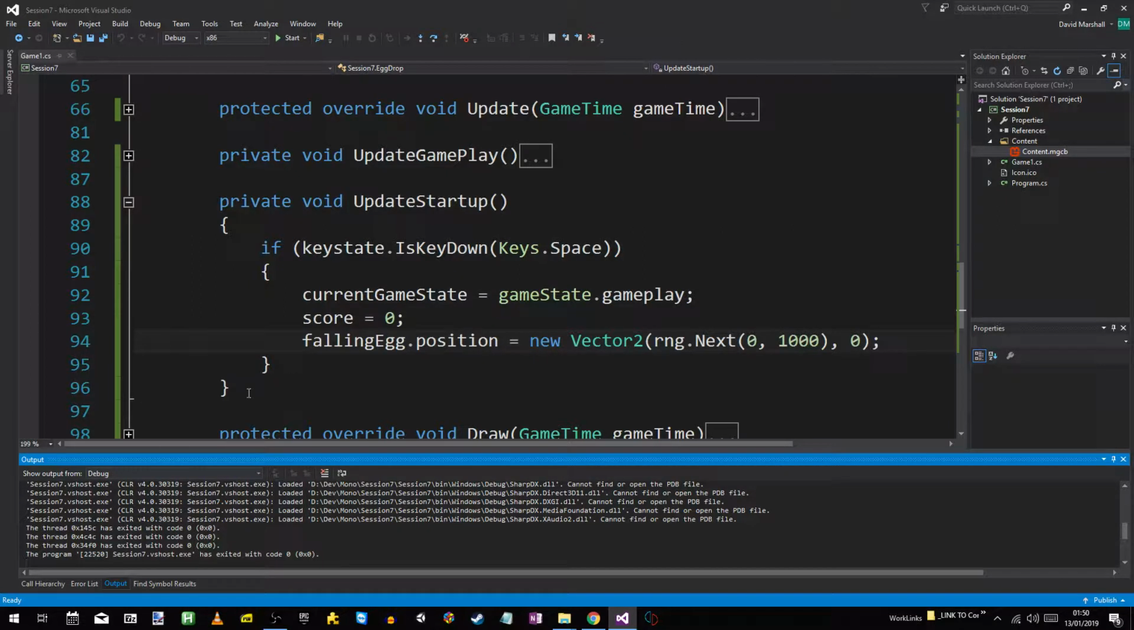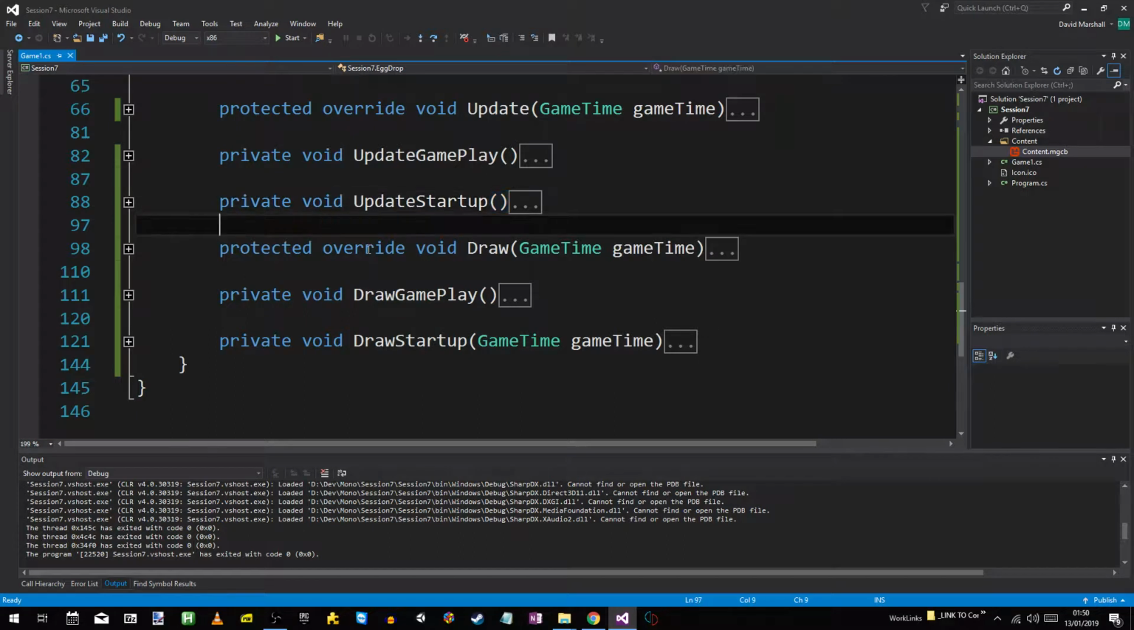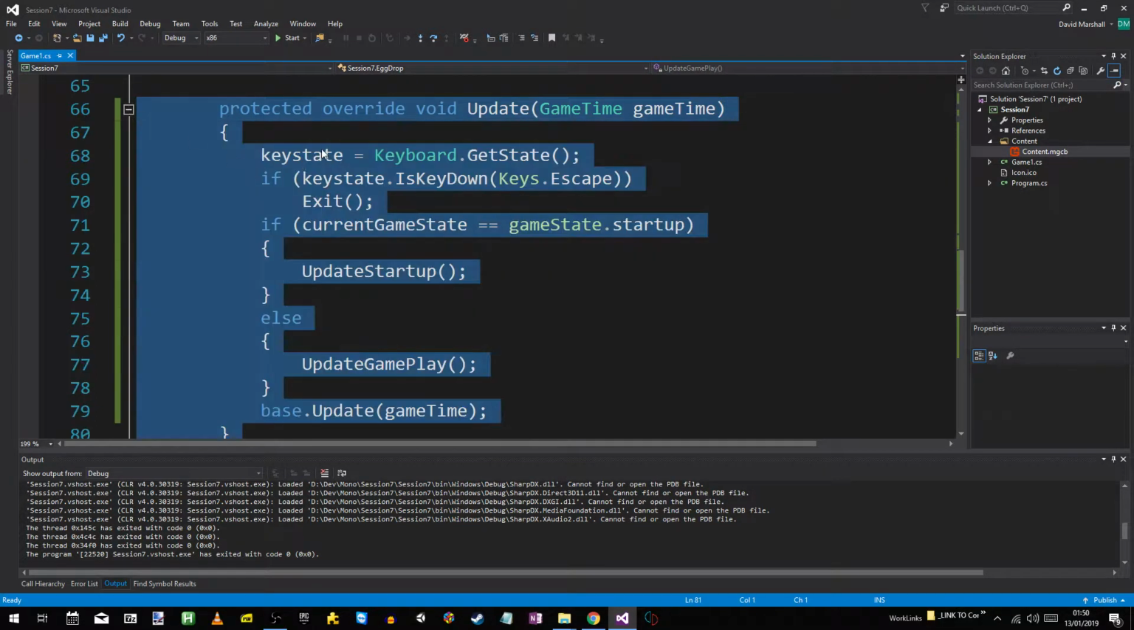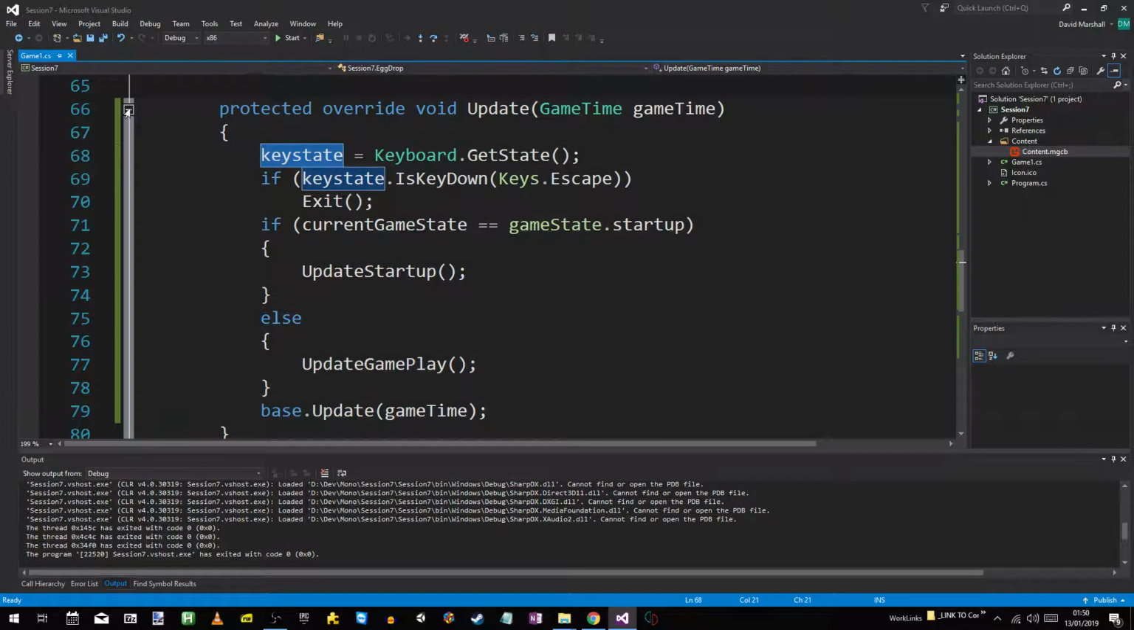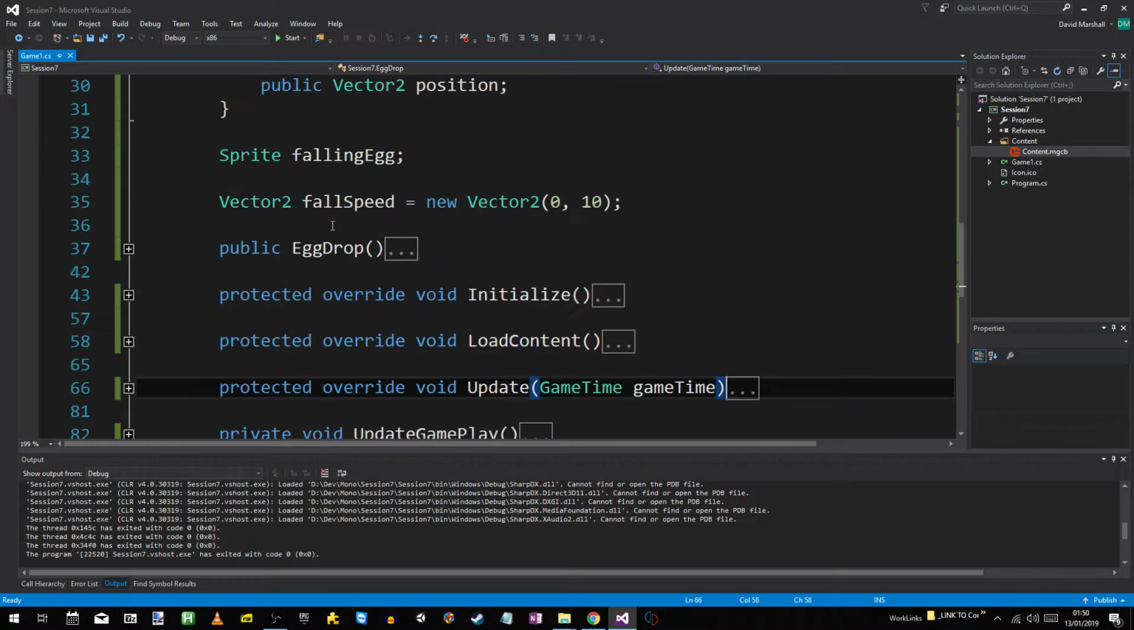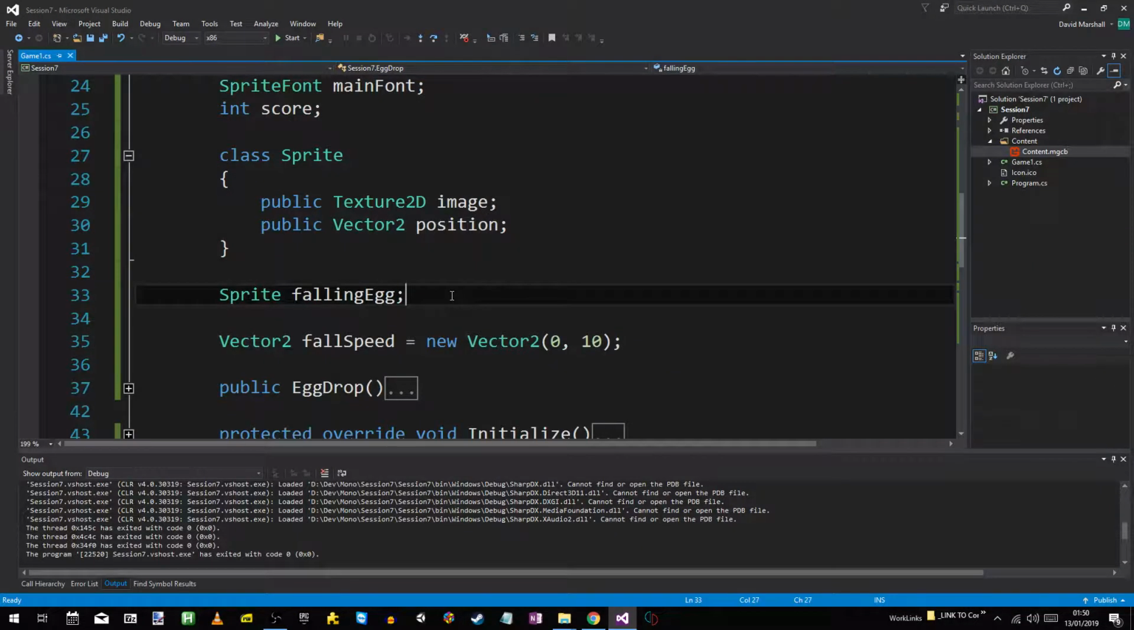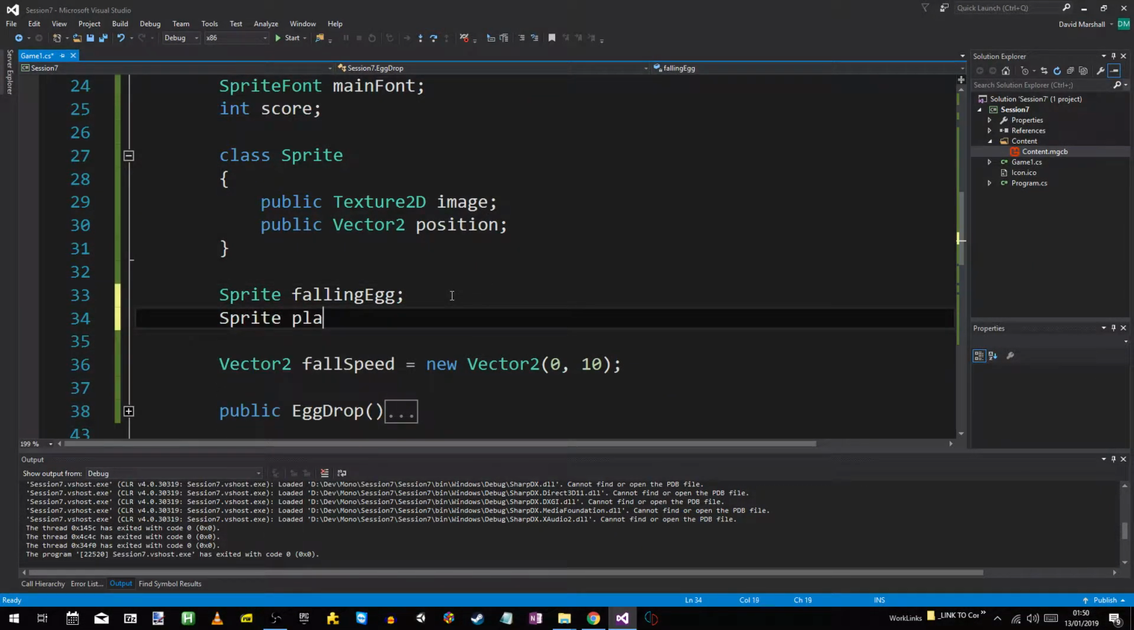Let's take it a step further now and integrate velocity, not automatically, but based on keyboard input. So we've seen keyboard earlier. Let's go back to that. We stored it in the key state variable. We're going to make use of that to move the basket. Now the basket is going to be a sprite. I'm going to call that sprite the player. So make another sprite called player.